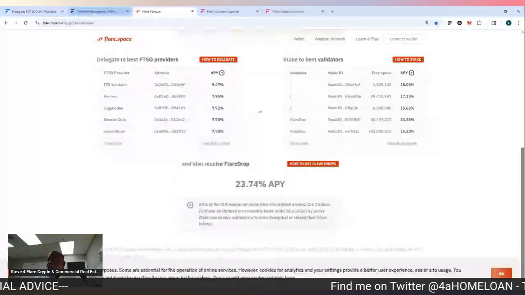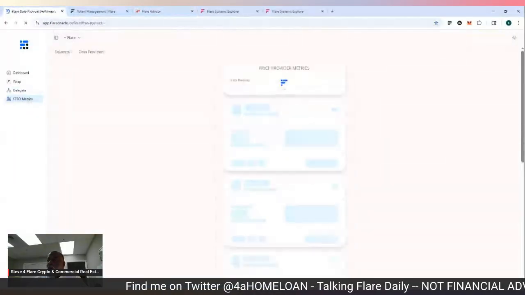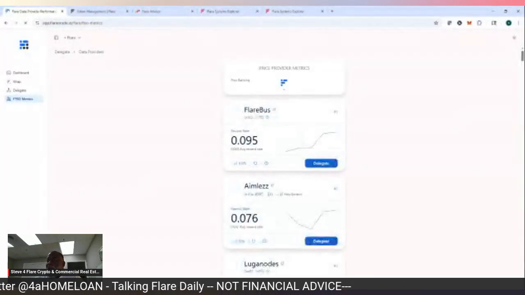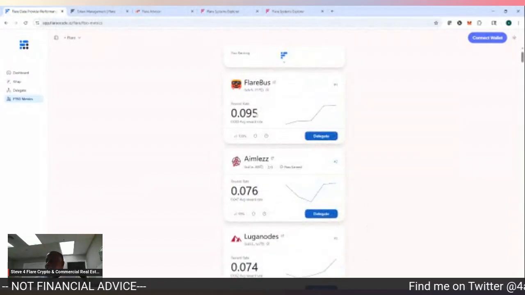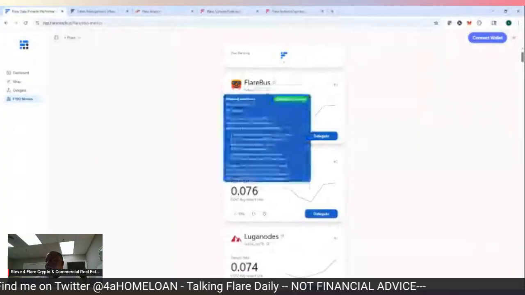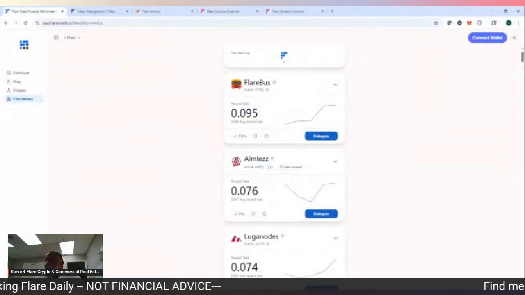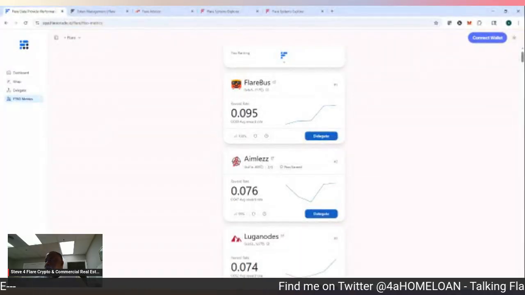If I go into the Flare Oracle, app.flareoracle dApp, it might not sync up. These don't sync up for some reason. But you can see right now, and again, I'm not going to make any assumptions that that ITB Validator, aka Flare Bus, is the same. I'm not making any assumptions. But let's just say you want to delegate to them. They're showing a 9.5% average reward rate.